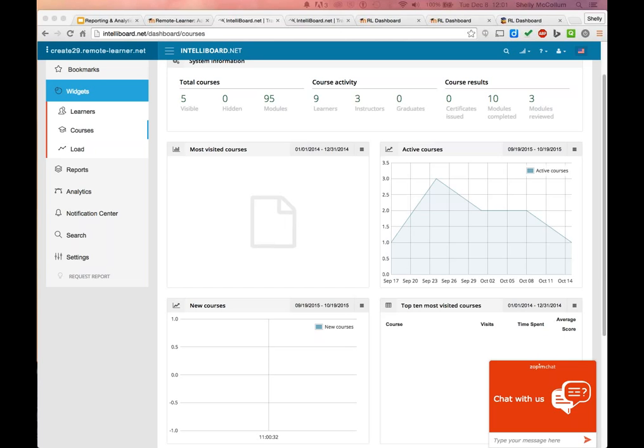Just as I mentioned, we're very excited about IntelliBoard. We're very excited about the dashboard and the advancement on both of those, and are really looking forward to being able to release this client-wide as well.